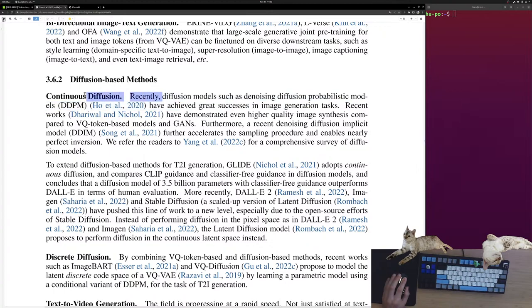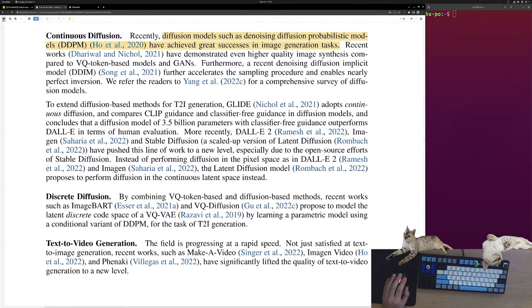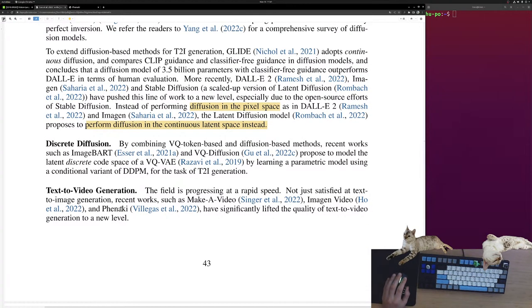Diffusion models such as denoising diffusion probabilistic models have achieved great success in image generation tasks. Yeah, so you can perform diffusion in pixel space, or you can perform diffusion in the actual continuous latent space of the image itself. Progressing at a rapid speed. Yeah, video generation is coming soon. Within a year or two, I think we'll have it.